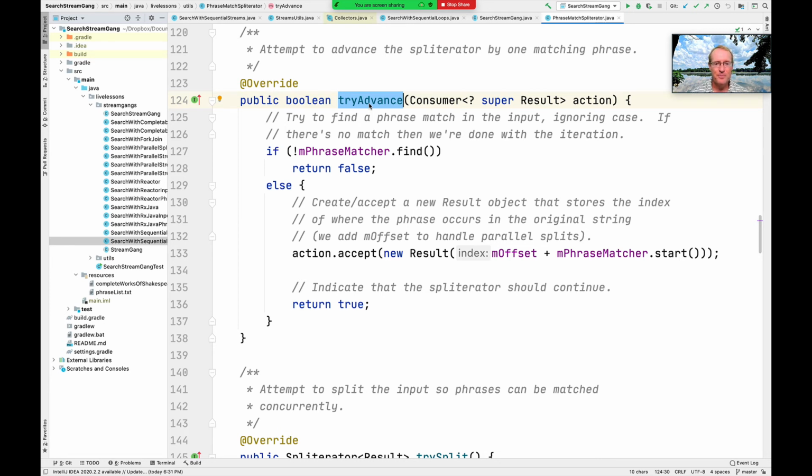And tryAdvance is kind of the sequential workhorse of the split iterator framework, which we'll talk about in more detail later. What we do is we come in and check: is there a regular expression match for that phrase left in the string? That's what that's asking. And if the answer is no, then we're done. We return false. The framework says, uncle, I'm finished, and it returns whatever it's computed at that point, which could be nothing. Otherwise, we found a match, so we figure out what index the match occurred at in the string.